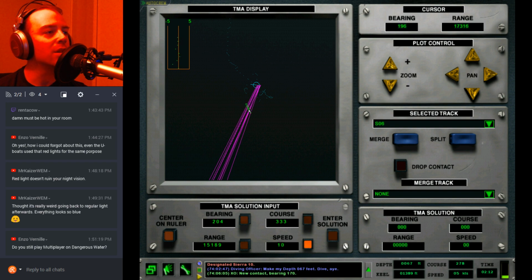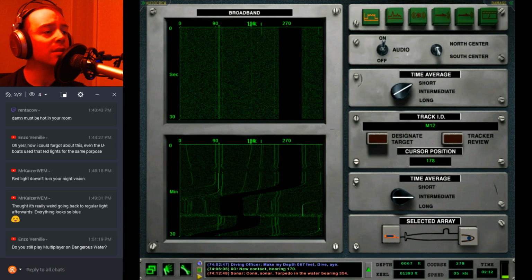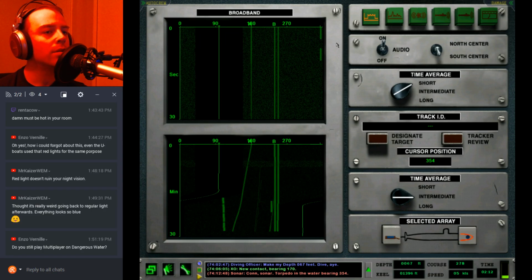That's 2 course changes on this guy. Well, we can see. I was about to say, don't we have spherical for this guy? We can see him on the spherical, but we don't have him marked. We'll punch. Sonar. Torpedo in the water. Shit. Bearing 3, 5, 4.